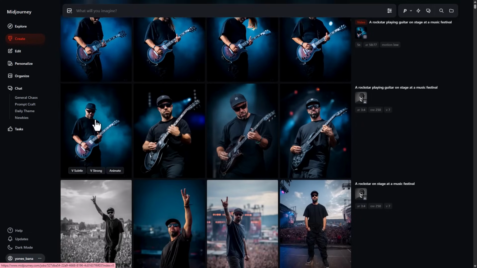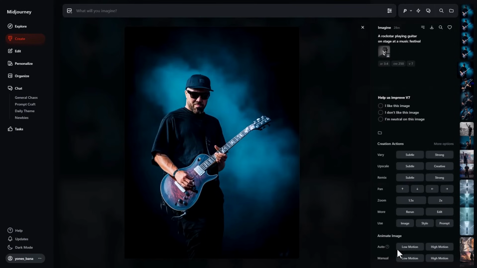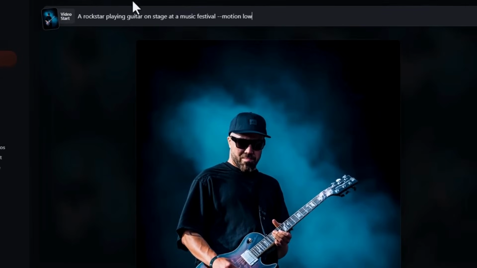To fix this, I go back to the original image. If you remember, we animated it automatically with low motion. Now I switch to manual and low motion. The image is set as the starting frame and its original prompt appears. I can edit this prompt. I added the phrase bald man to remove the hair, keeping rock star playing guitar on stage, as before.